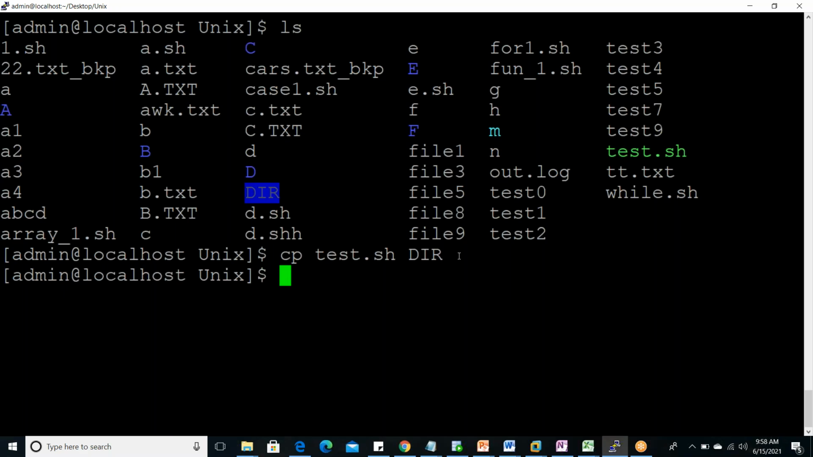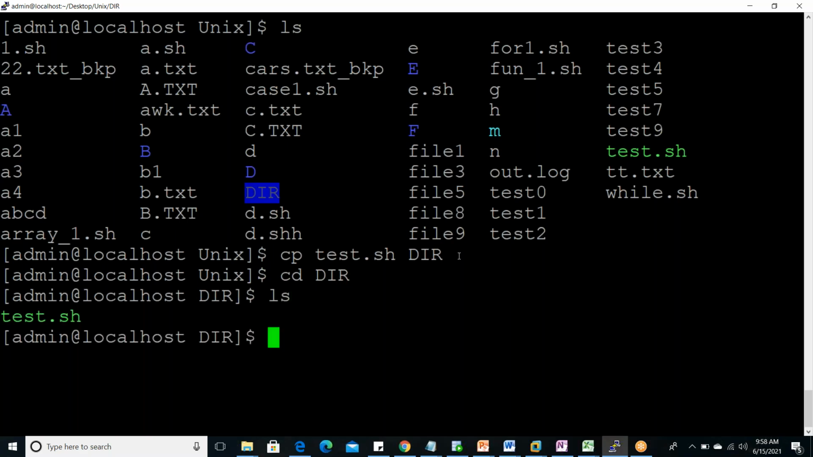Now enter. If we go to this dir directory now, cd dir, ls, test.sh is copied. Previously nothing was there, now it is copied. Now we can do one thing. In this dir directory test.sh is present. Again we can copy it into some other directory, cp test.sh. Okay, we want to copy that into the d directory.